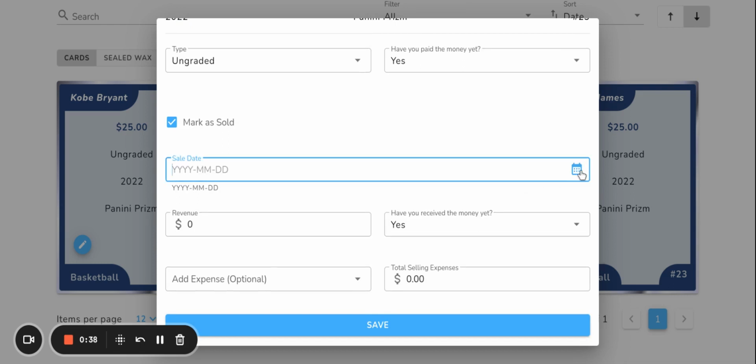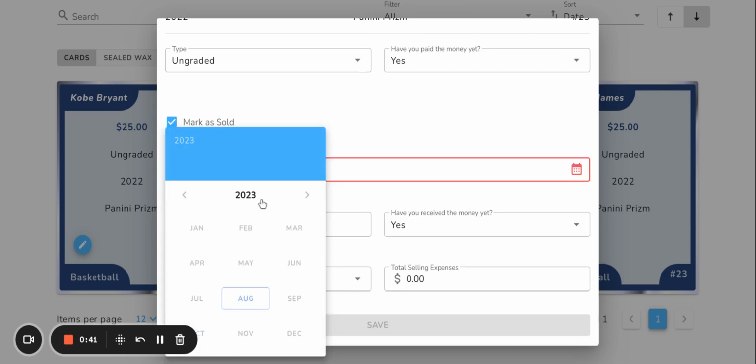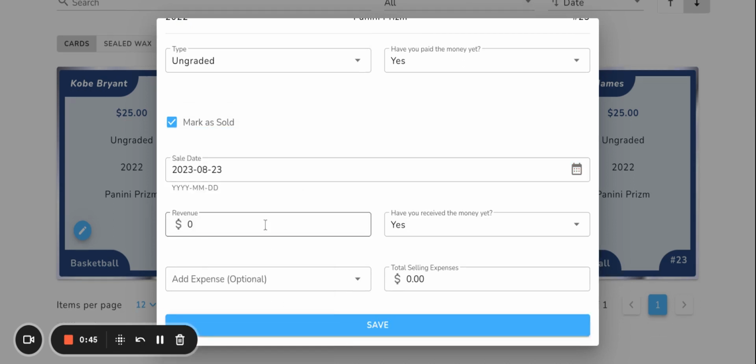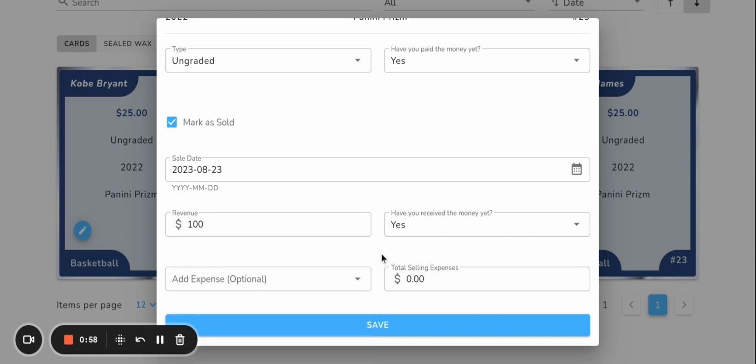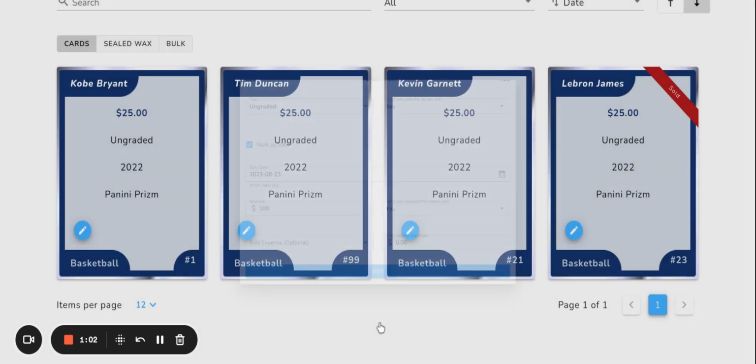Let's say sell date. Sold it today. I sold the card for $100. Yes, I've received the money, and typically there will be some kind of selling expenses associated with the card. You'll record those in here, but for sake of the example, we'll leave it alone. You can click save, and the card has been marked as sold.